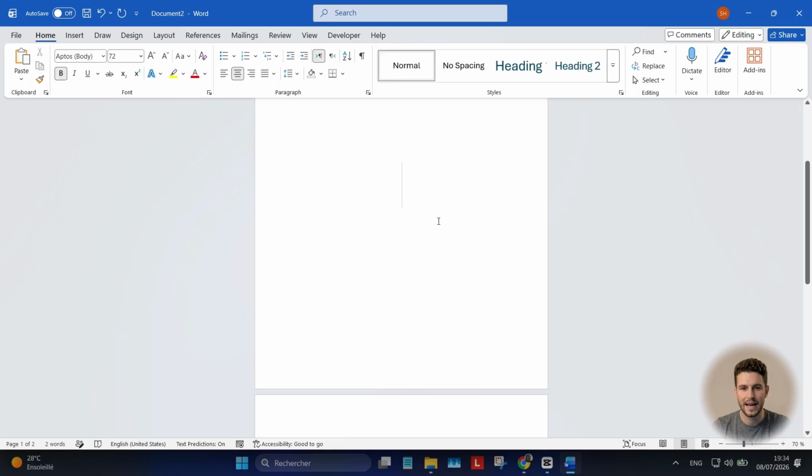Open your Word document and place your cursor where you want the symbol to appear. Type the number 2, 0, the letter B, and the number 1. That is 2, 0, B, 1.